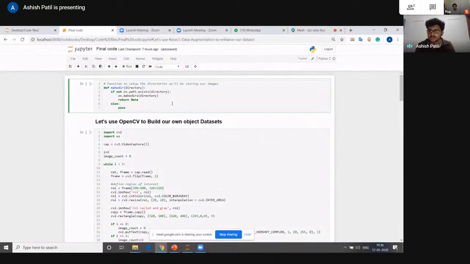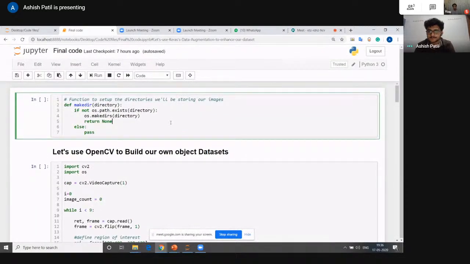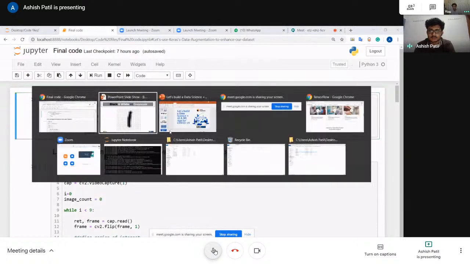You have to keep a working directory, and I think I'll just zoom it out. Let me know if the code is visible. Yeah, sir, now it's visible. Sir, it's visible now, you can continue. Okay, so for that, I'll just show you what exactly we have to do.